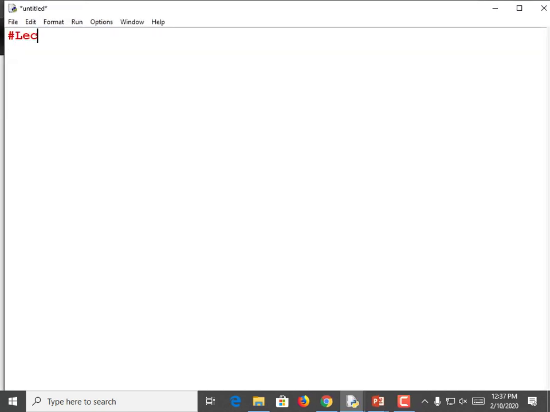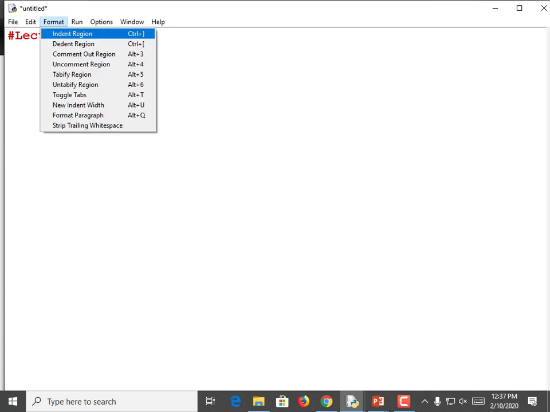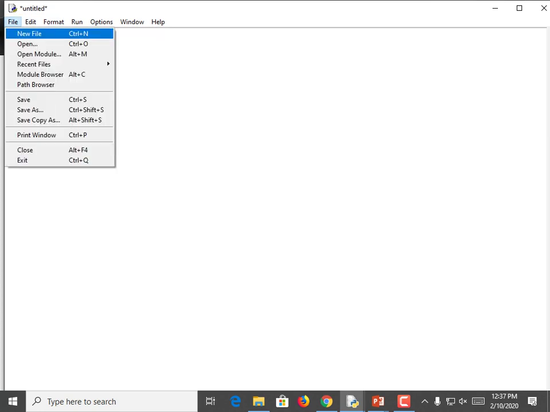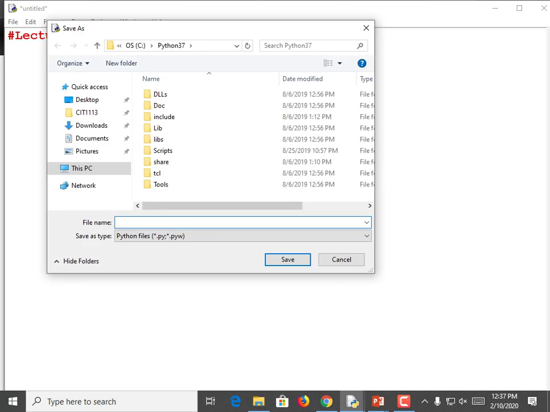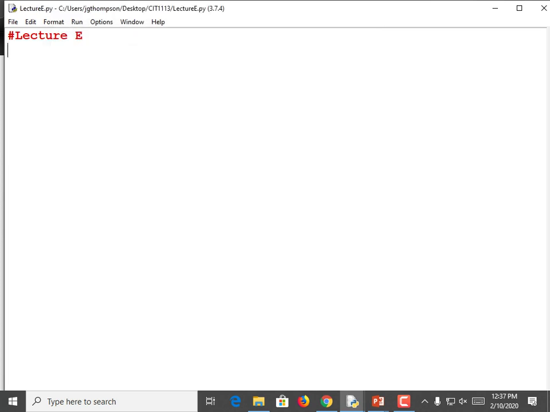Alright, so this is Lecture E. We're going to do a little bit of turtling, and then we're going to create a module, which Python calls a function, which also uses turtle to illustrate a programming concept. So if you feel like typing along, and I hope you do on this one because it's kind of fun to draw things on the screen, right?